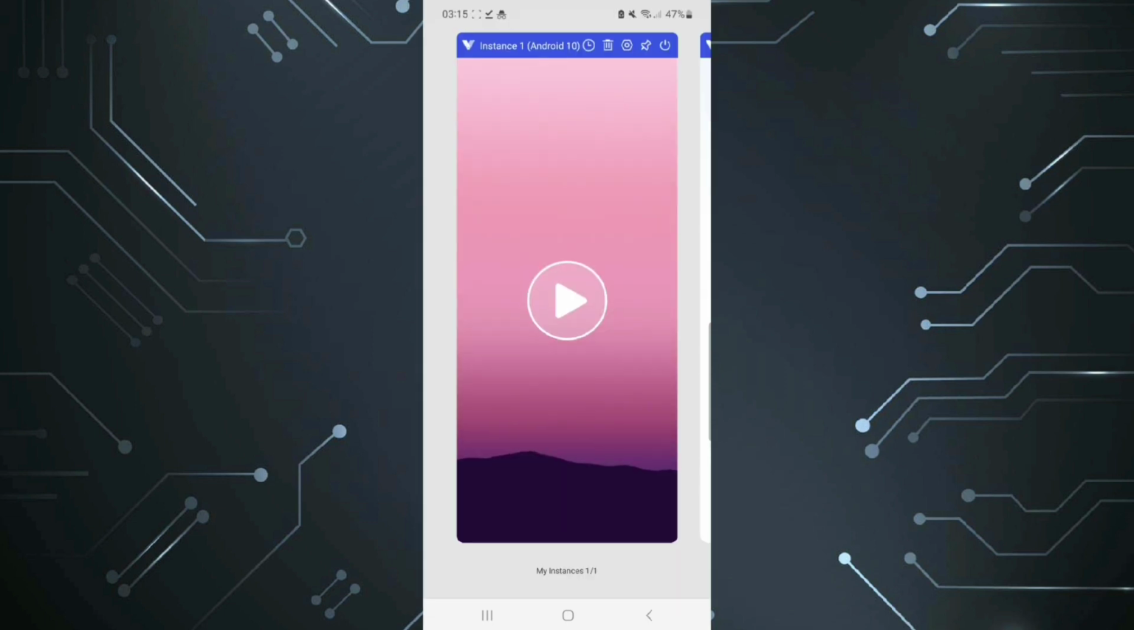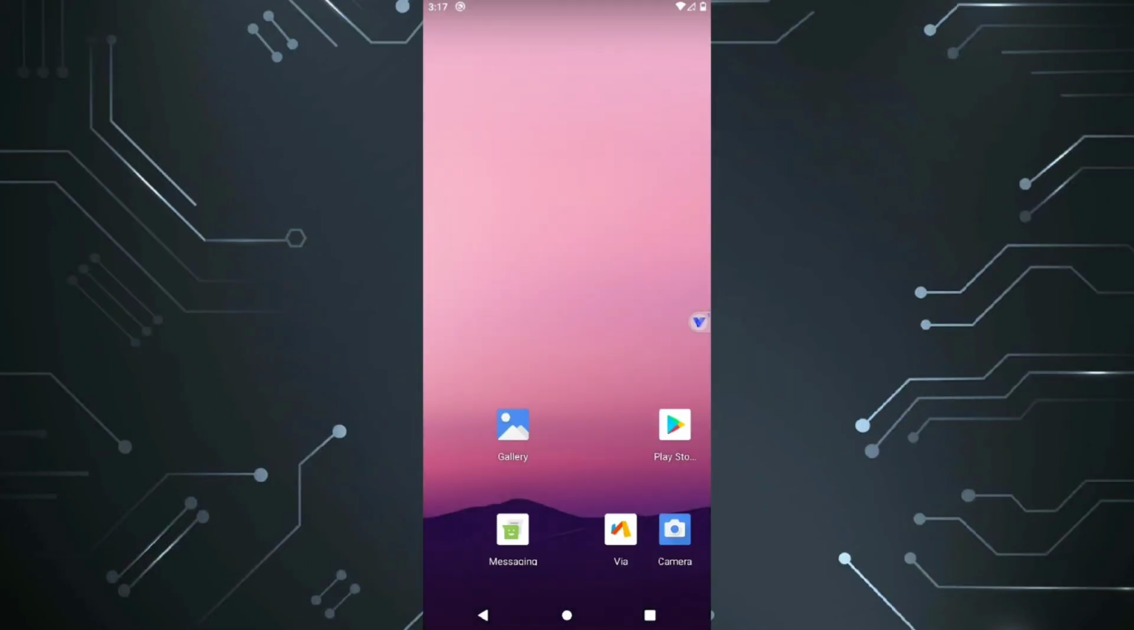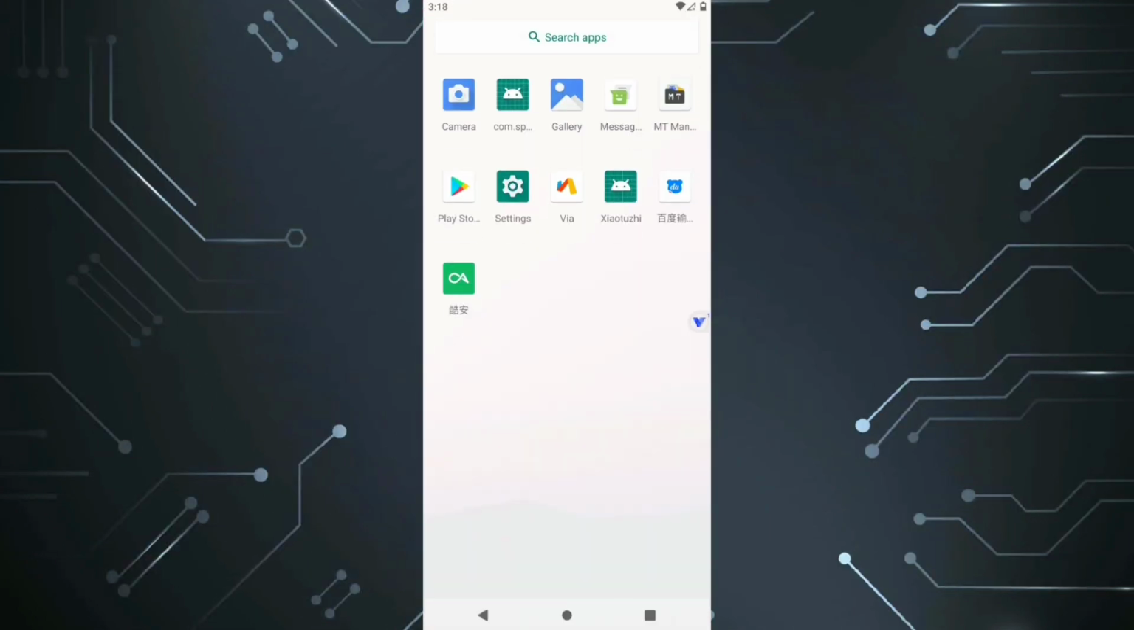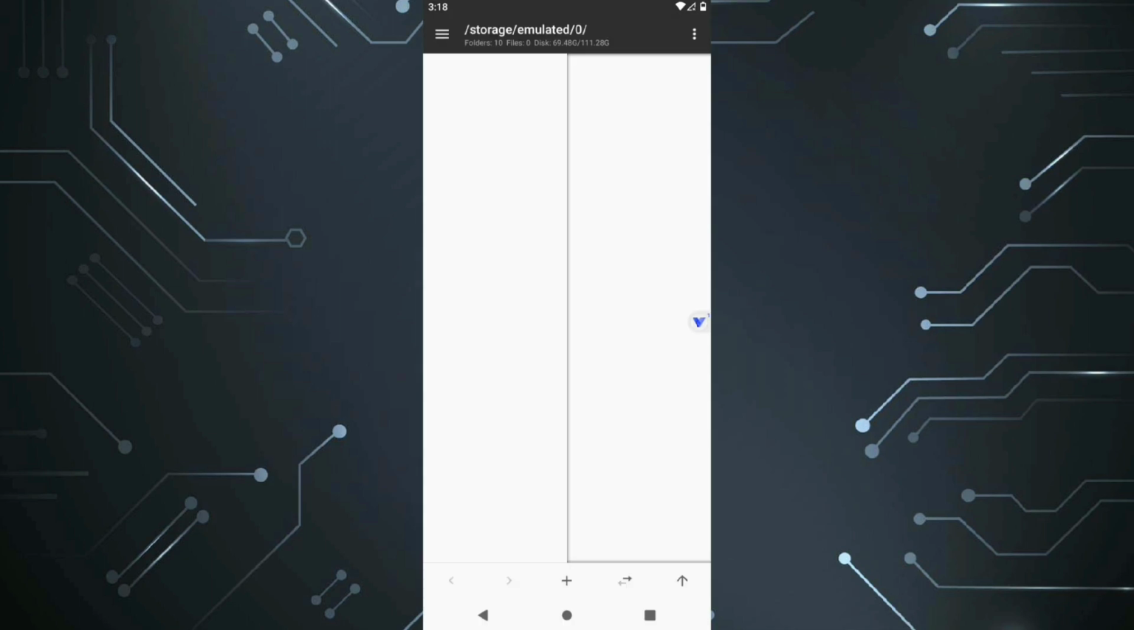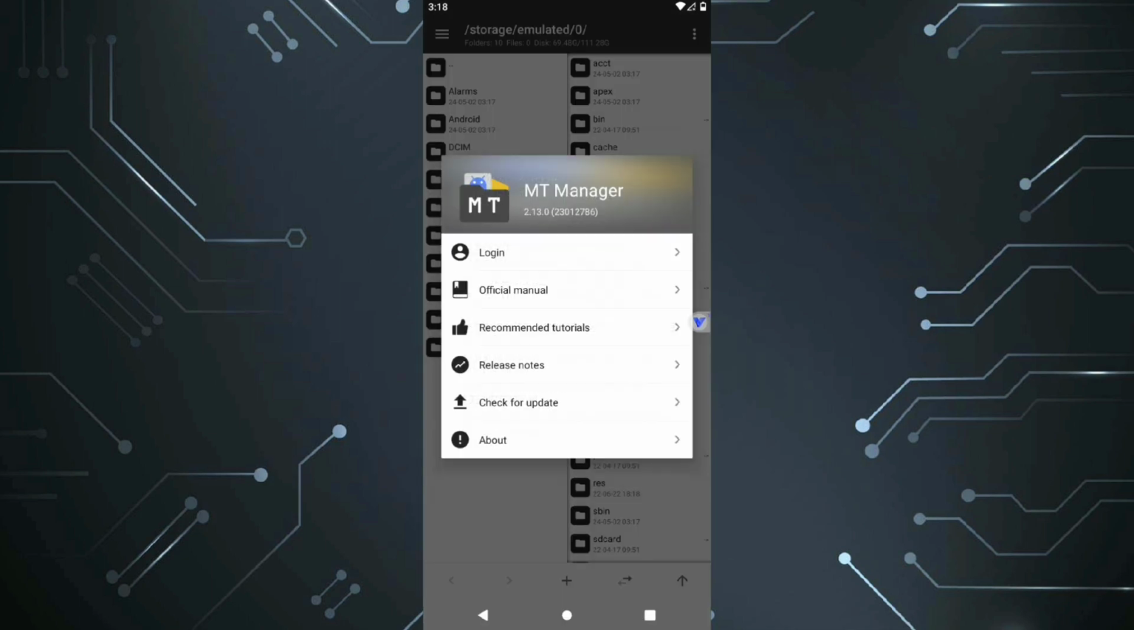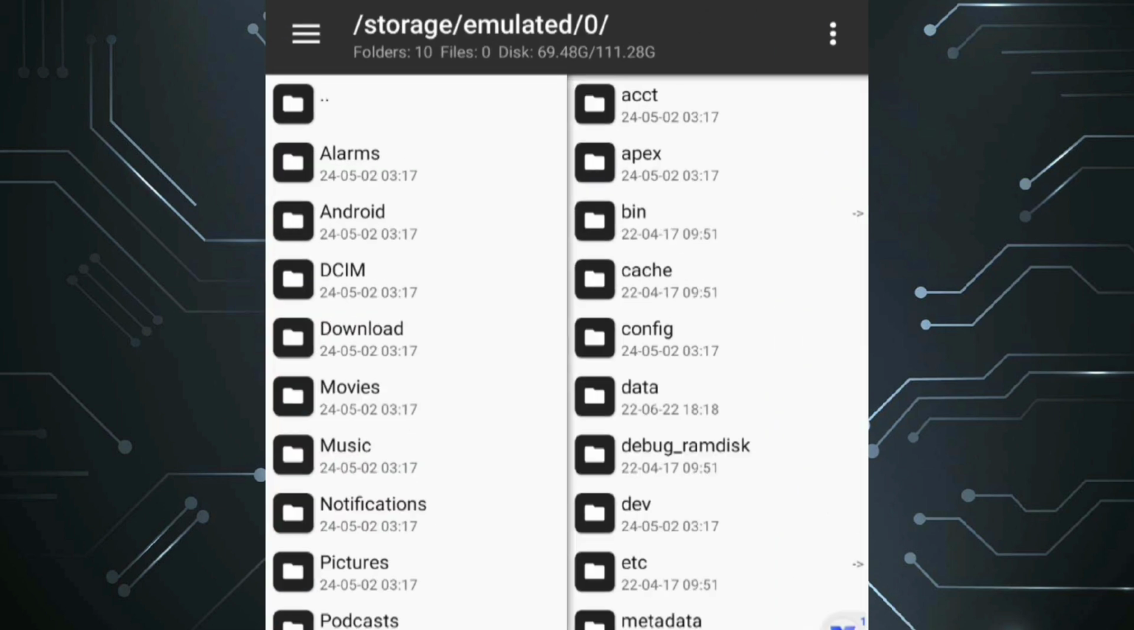Now, just simply enter your instance and wait until it loads up. After a couple of minutes, I know it takes a while, but it is worth it. You need to open MT Manager. It's already pre-installed, so don't worry. Once you're in, you need to click on read and agree. After that, you need to close the first warning message. Just click on cancel, and then you need to go outside the store.